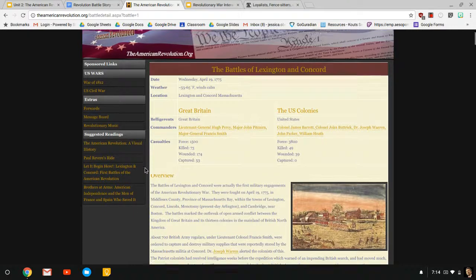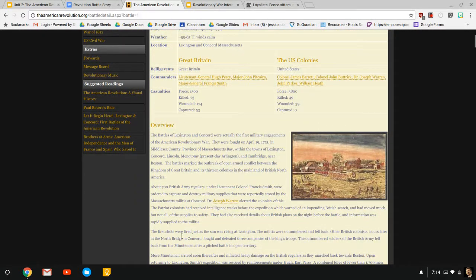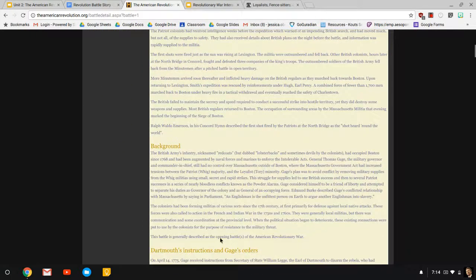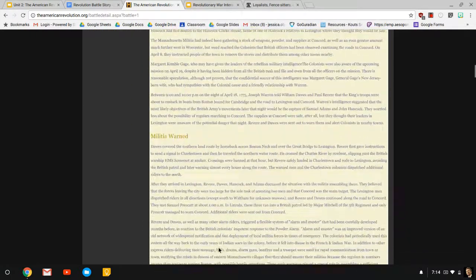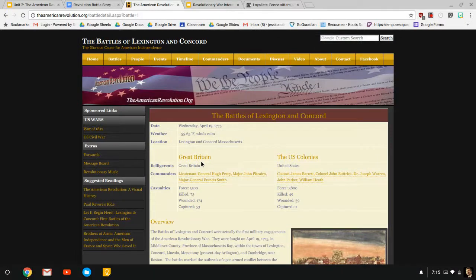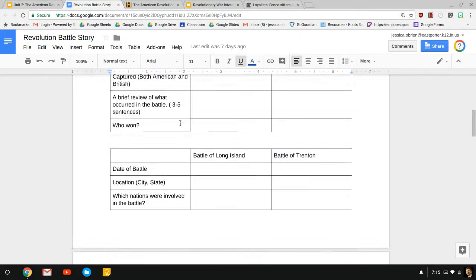These are the major commanders. Casualties, so how many were killed, captured, right? And here's an overview. So you will be writing 3 to 5 sentences per battle using the overview and background. Okay, please make sure we read through this whole thing to make sure you understand the battle in depth. And then you'll be putting the information on this chart.